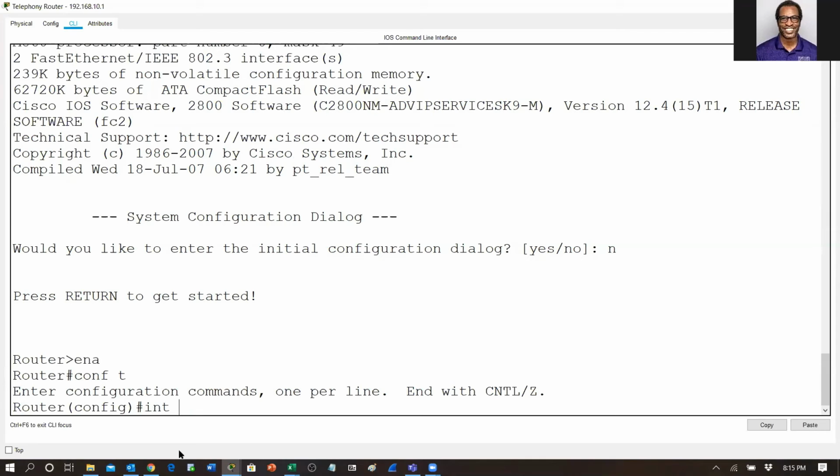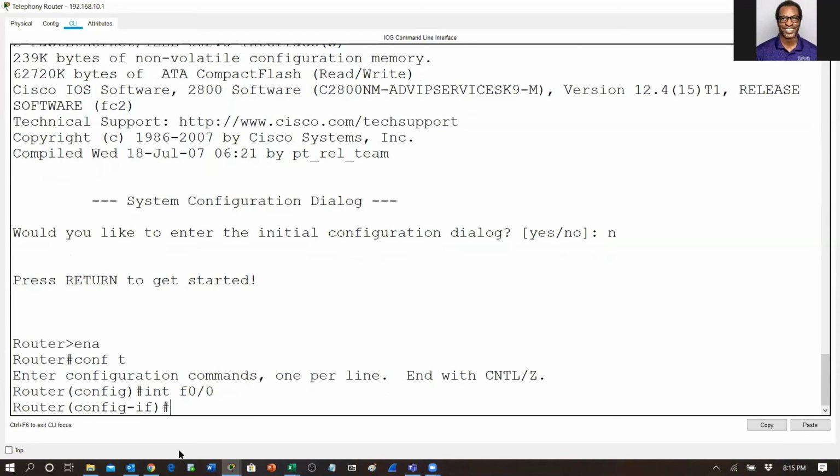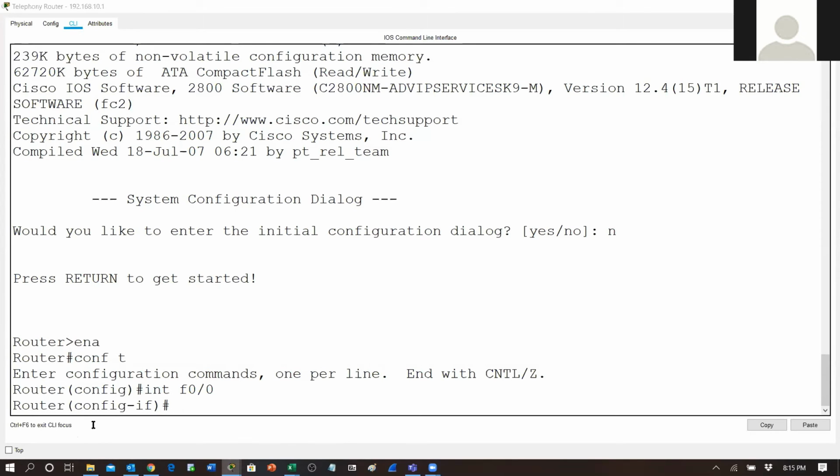And then we access that port interface. Let me see, I think the shortcuts still work. Yeah, you can type in int F0/0 and that will take you to that interface. That's giving me an error. When I put in int F0/0, it says invalid interface type and number.